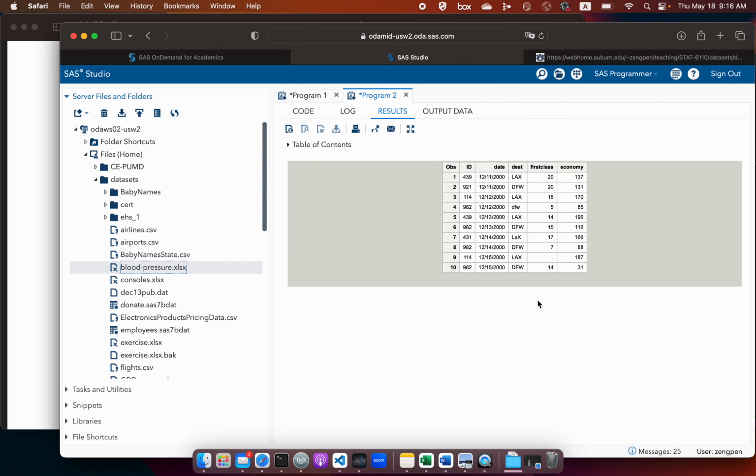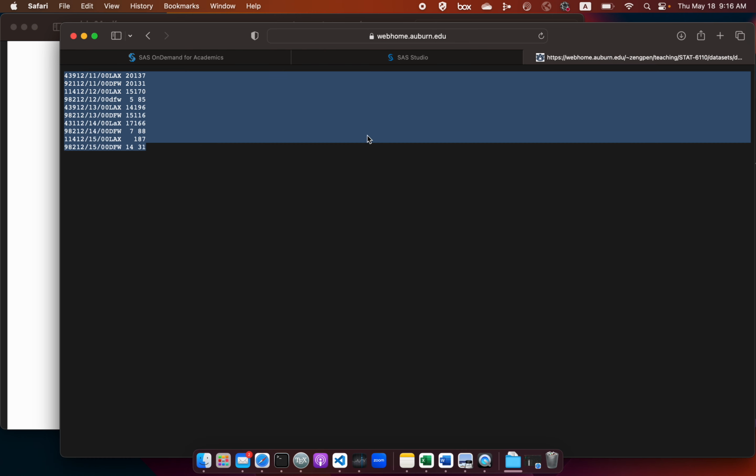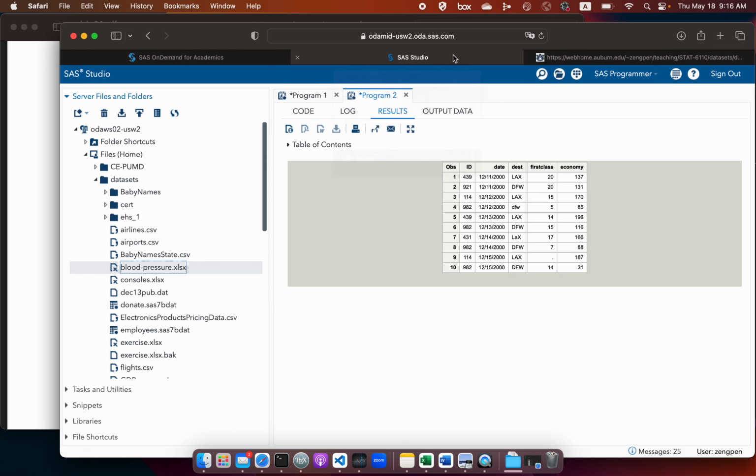Okay, let's run this one. Well, it seems the data are loaded correctly, right? Yes, the data are loaded correctly. Okay.